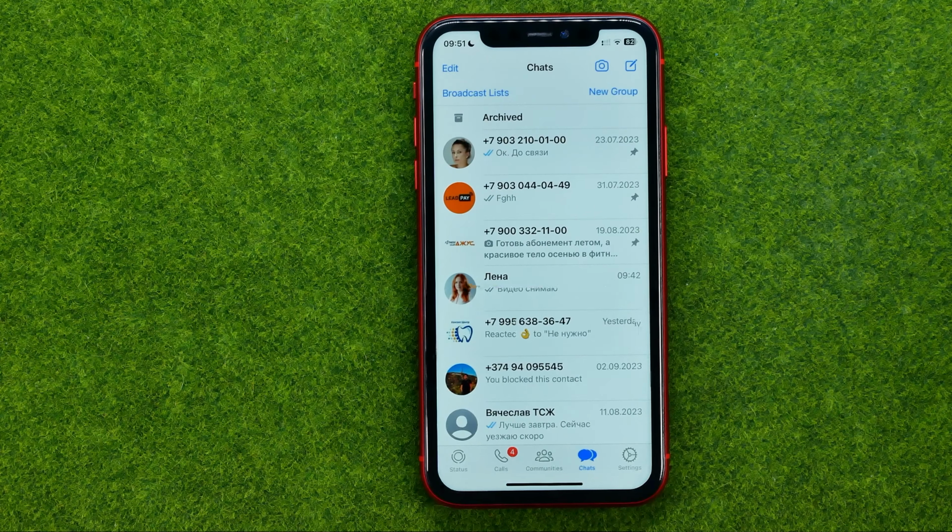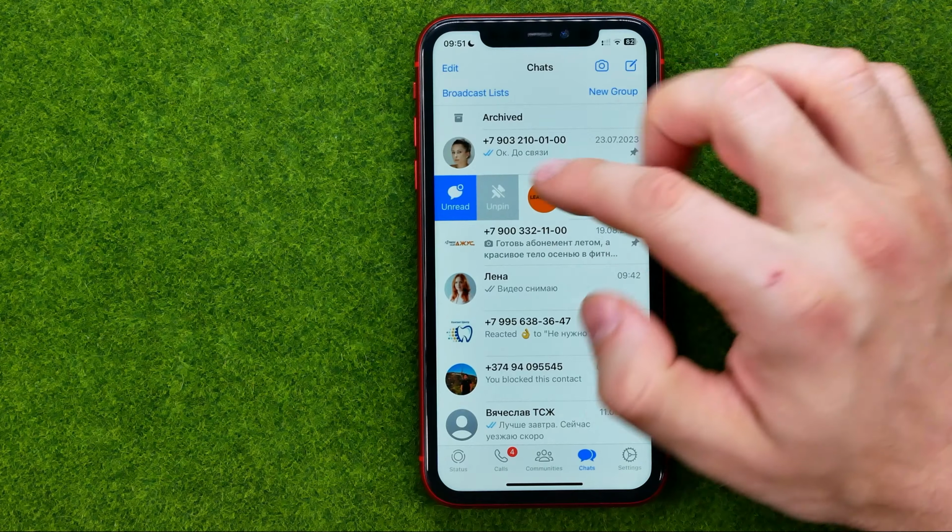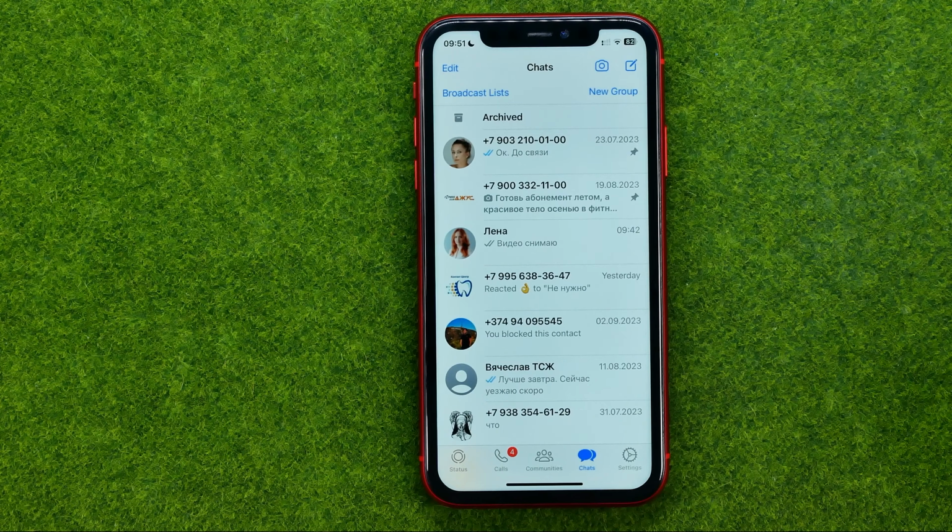If we would like to unpin a conversation from the top of the chat list, we can easily do so in the same way. Just swipe to the right and then tap unpin. That's how you can easily pin and unpin chats in WhatsApp.